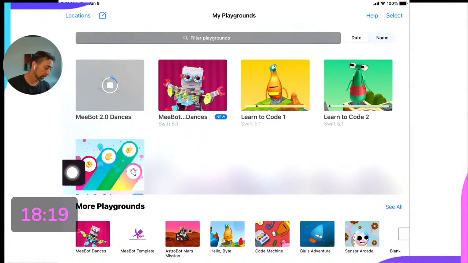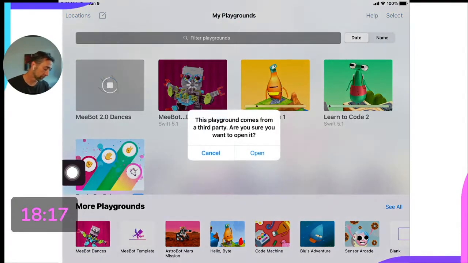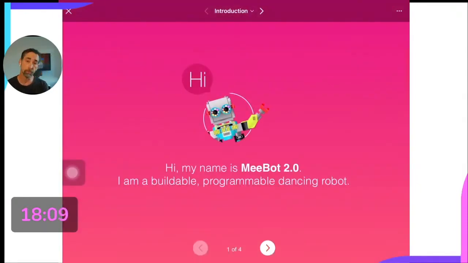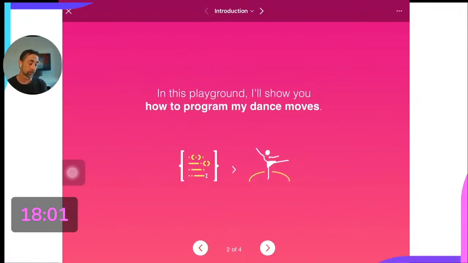And I'm going to launch it right here. I've got one I've already downloaded. It just tells me it's come from a third party. Are we sure we want to open it? Definitely. And we're going to get a little introduction to the MeBot that Steve was dancing with in the previous segment. So I don't happen to have one here, but that's handy because maybe you don't have one as well. So we're actually just going to work with the on-screen MeBot that we see in these playgrounds.